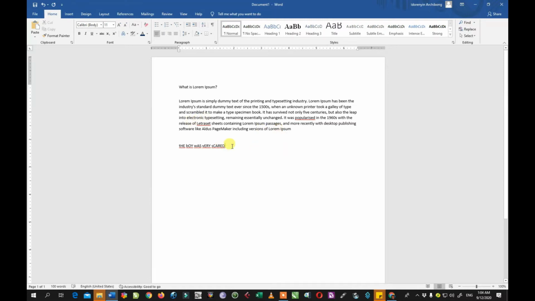Now that is the font part. There's this other part, the paragraph. This is bullet and numbers. These are used for items when you're itemizing something. Maybe let's say names, for instance.